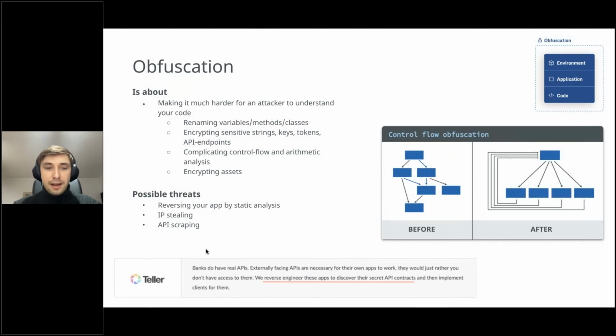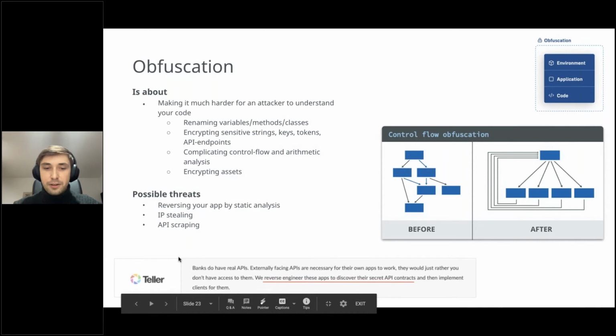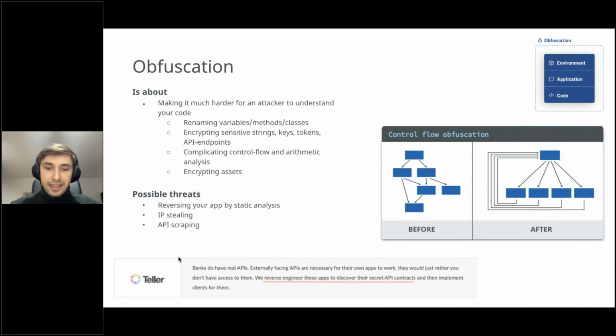Also, there are companies that focus only on reverse engineering your application to discover secret APIs, and then they just implement clients for them. So be aware that there are a lot of attackers just looking for your symbols or your API out there.